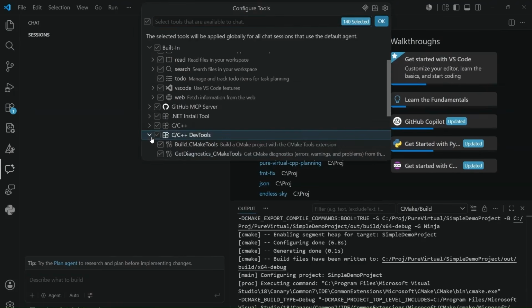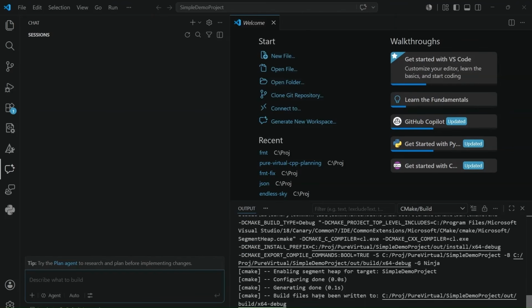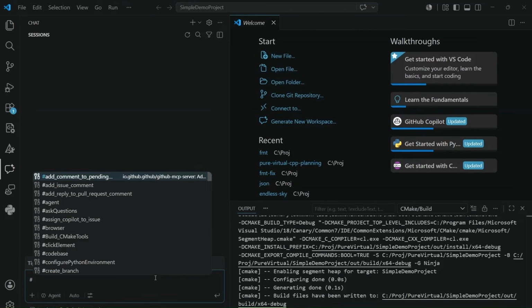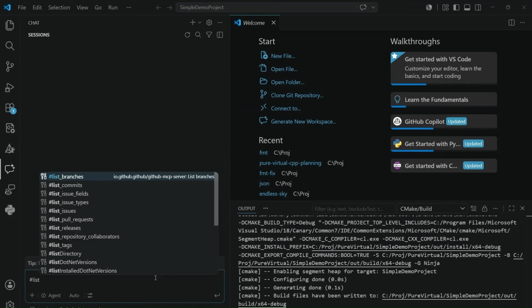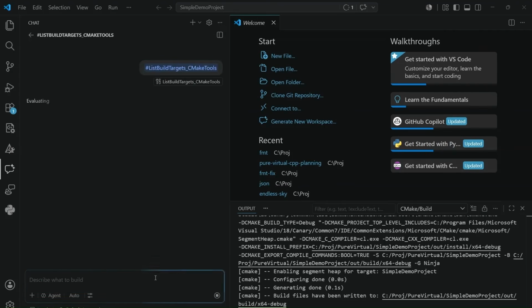Now, you can actually invoke these tools directly via the pound character in the chat view. You can see that in the output pane, our CMake project has already been successfully configured, which means that we're ready to go ahead and try out our exposed agentic tools via the DevTools extension. To show a couple, we'll quickly show the direct invocation of the listing of the build targets, the build tool, and the get diagnostics tool.